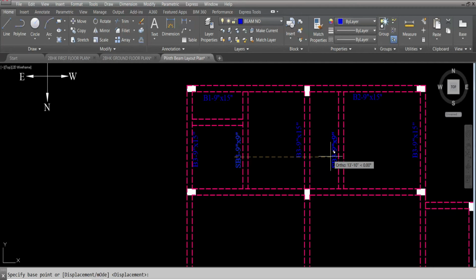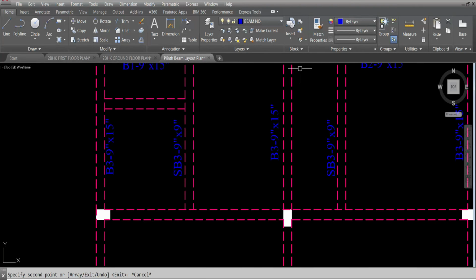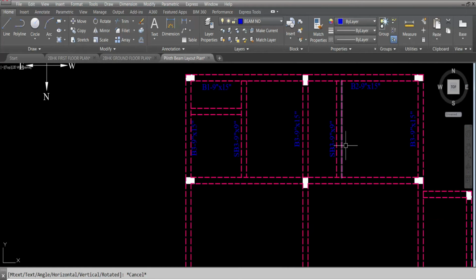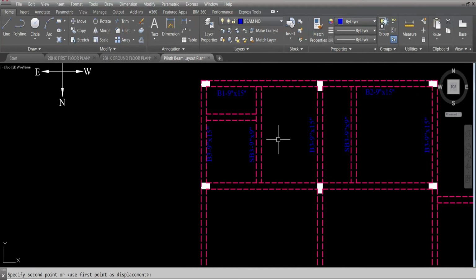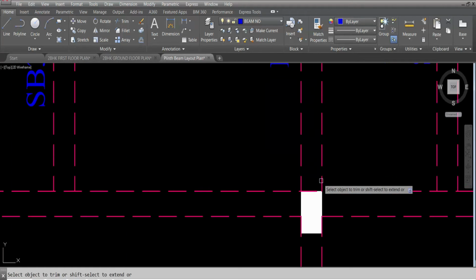For this partition wall, this is also secondary beam 3, 9 inch length, 9 inch depth. Okay, 9 inches length of the beam and 9 inch depth of the beam. Depth we cannot see here. Beam depth we can see in the sectional elevation. In section only you can see. Here this beam is for a 9 inch wall. Okay, so trim this.